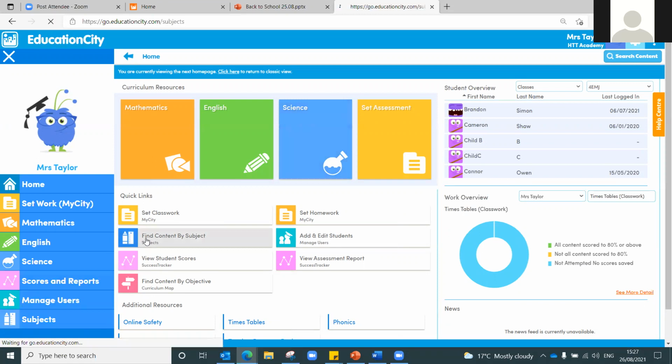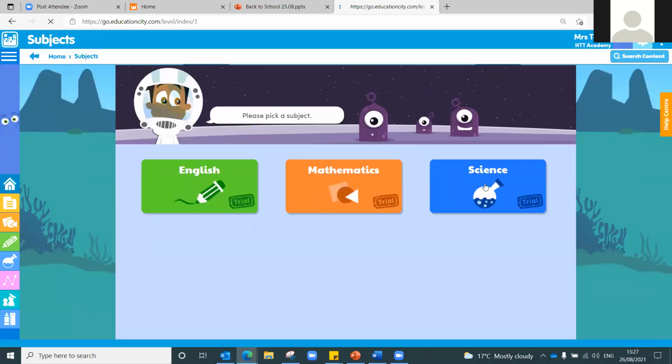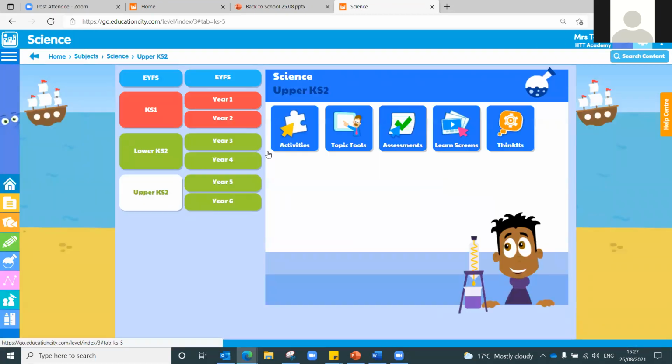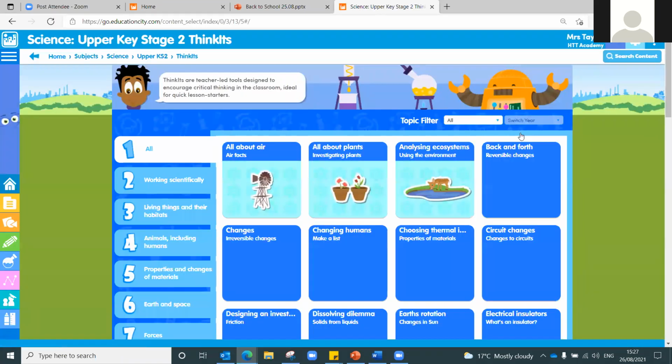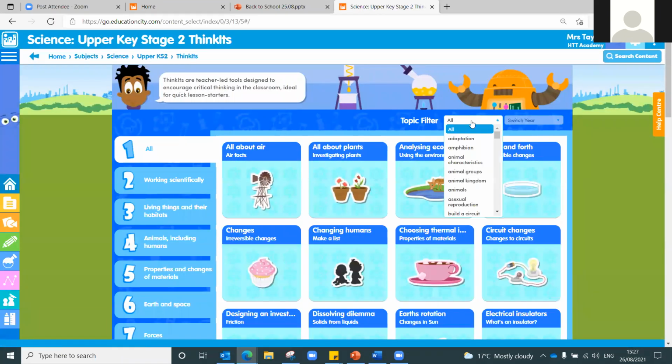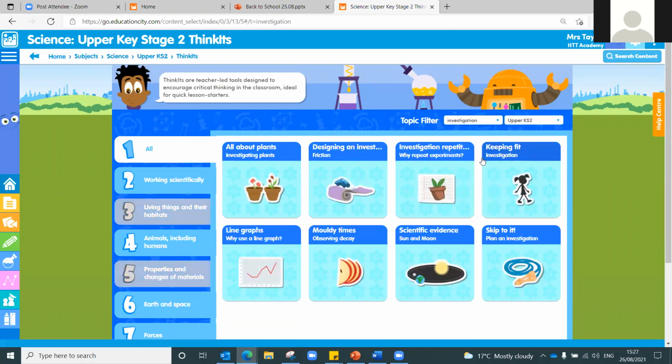And just to give you a bit of an insight as well, I'm going to head straight into science. We've got some fantastic tools for investigations. You know me, I love a good project. So I absolutely love investigations as well, because I do think it's a great chance for children to show off their individuality. So have a look at a couple of those.